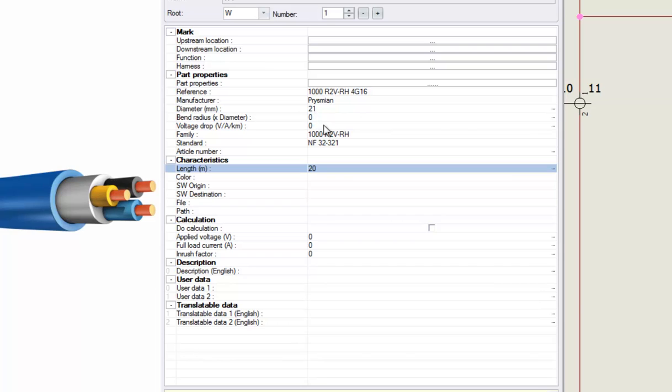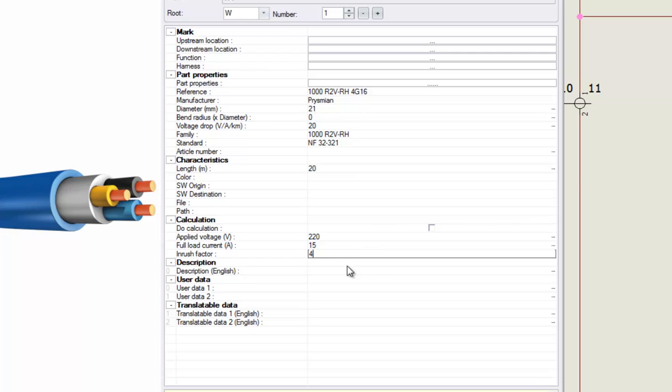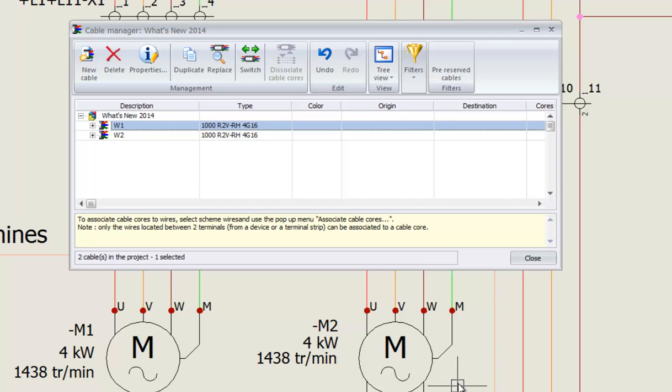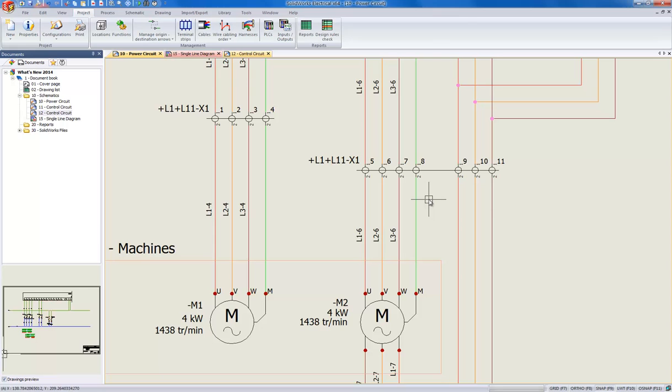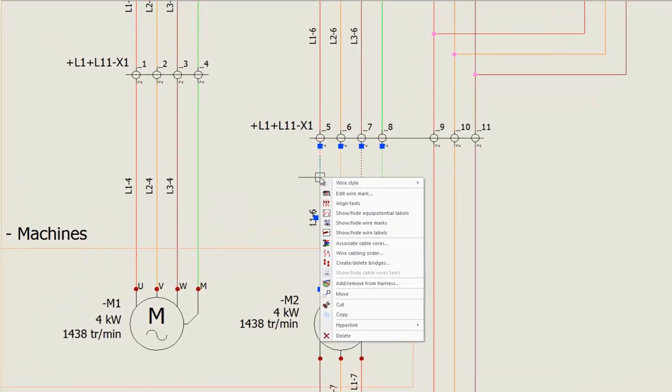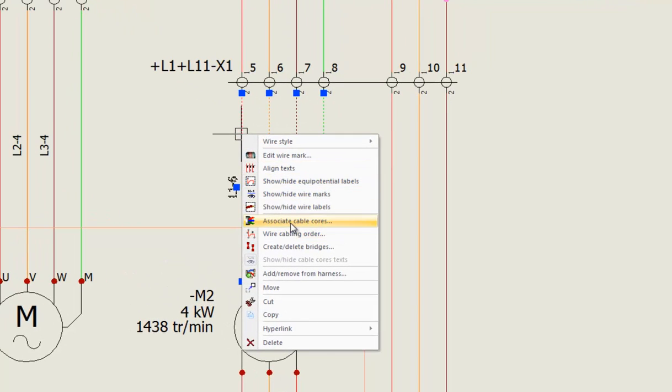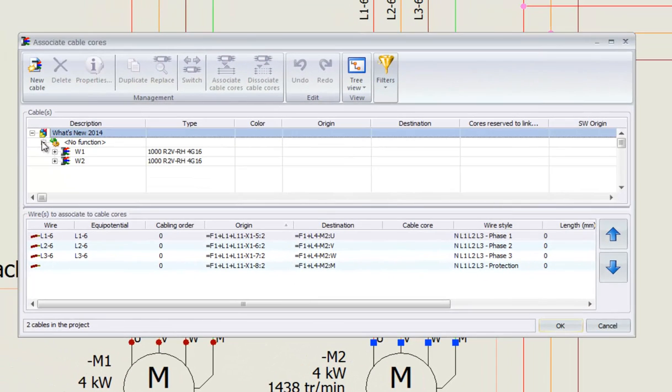Bend radius and voltage drops are provided by the manufacturer but can be manually entered here if they are missing. You can define the applied voltage, full load current, and inrush factor. These values depend on the circuit load. With the cables properly added to our project, we can associate them to lines in our schematic.